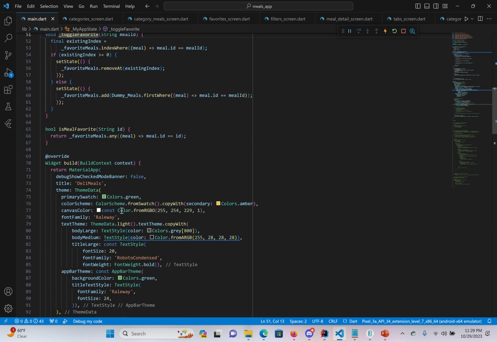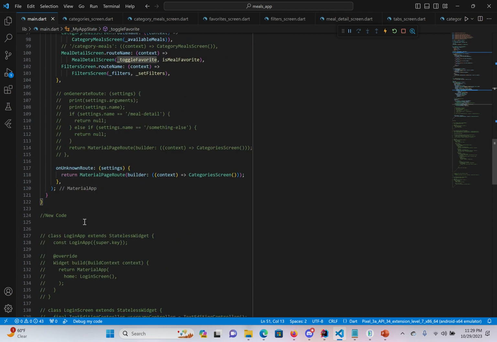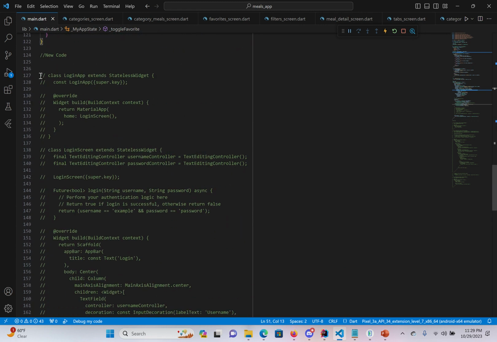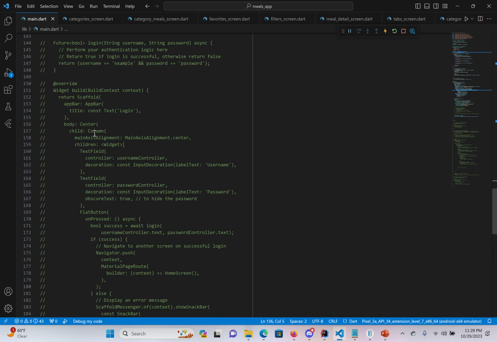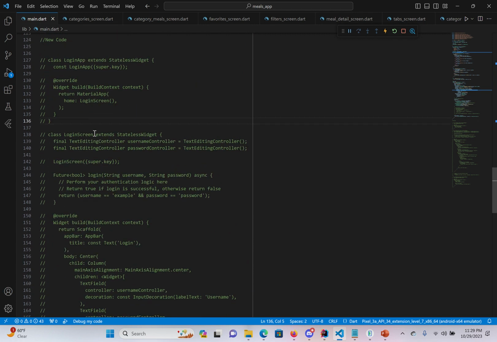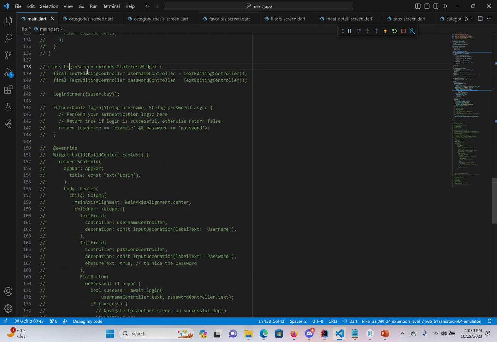And if we scroll down here, you can see right here is where I was trying to implement the login screen. So all of this text here was what I was using to try and add in a login screen. At the top, I made a class called LoginApp and used it as a key, using a widget build to make the login screen. And that class called LoginScreen is right here, where I used the final TextEditingController to try to get a username as well as a password.